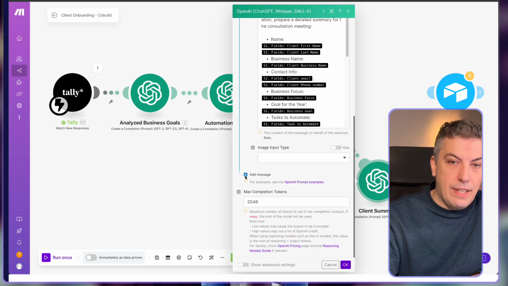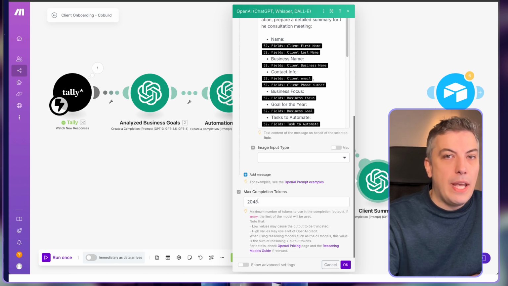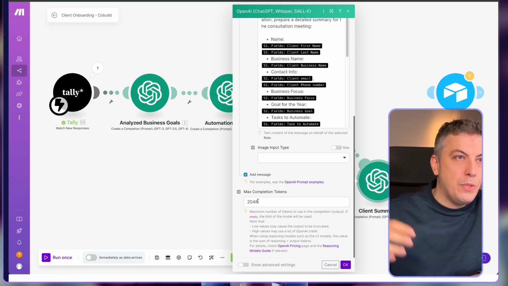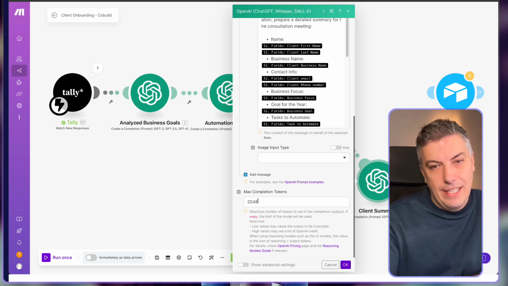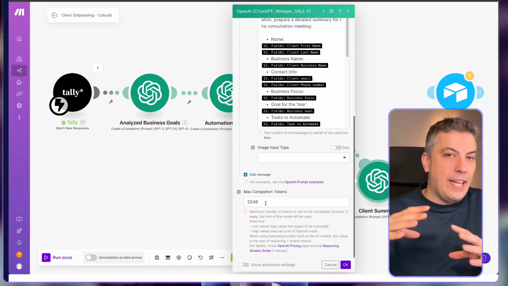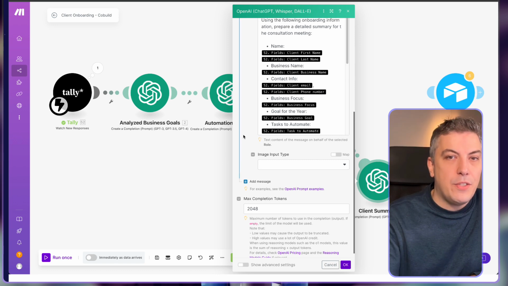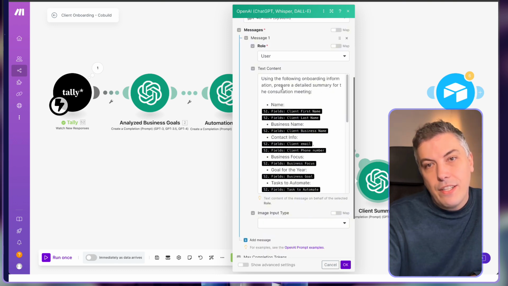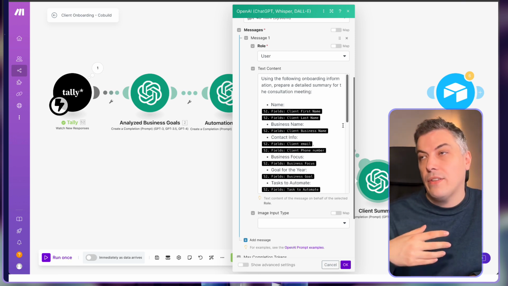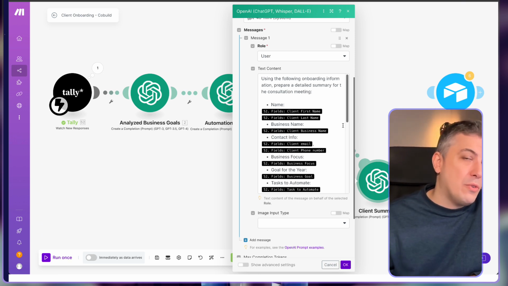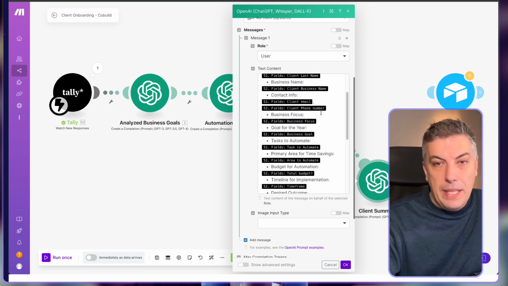Something to notice as well, I've restricted the amount of tokens to 2048. The more tokens you put, the longer the answer would be. At one point, I don't want to have a proposal of 30 pages. So basically, that's how I'm containing the AI for not being so deep. So using the following onboarding information, prepare the detailed summary for the consultation meeting. Right? And you would usually do this onboarding on a discovery call or on the consultation meeting in this case. And we map everything.